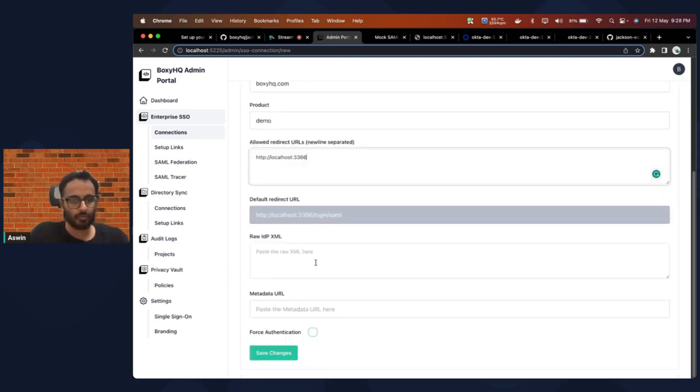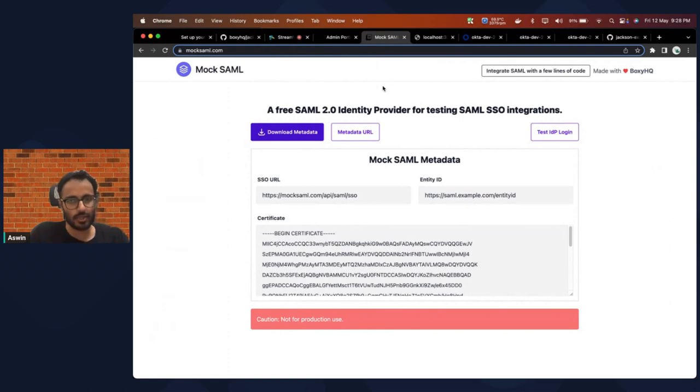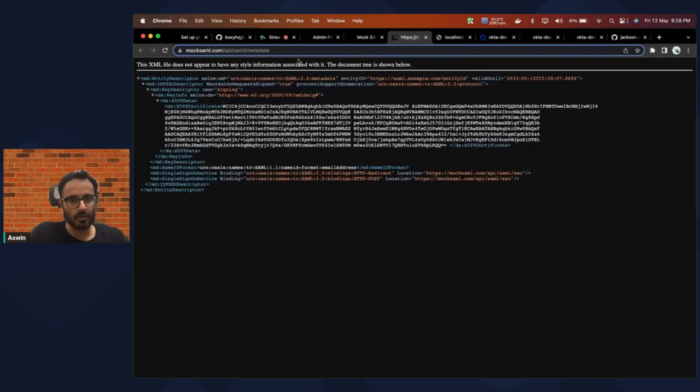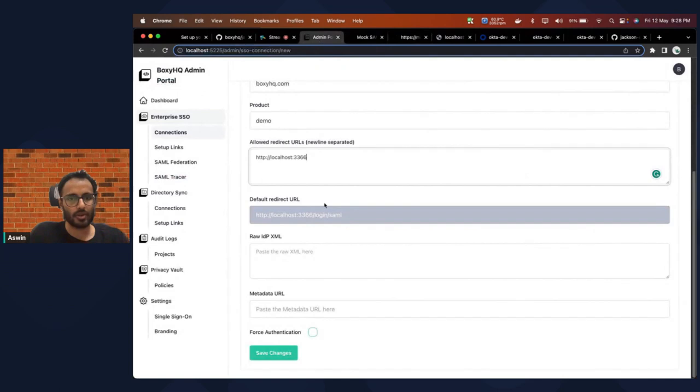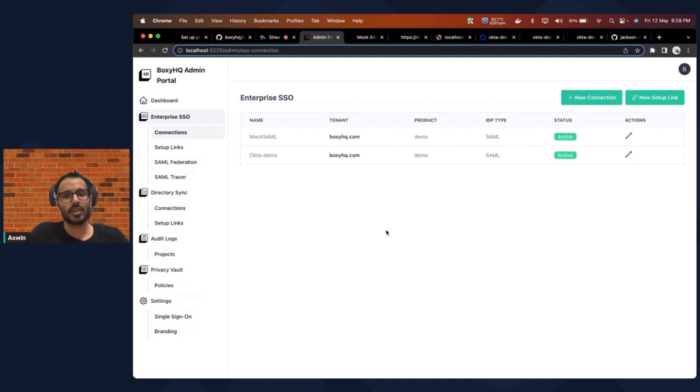Since I will be trying to log in using the same application, the product is demo. Mocksaml exposes a metadata URL. If I click on metadata URL, I can copy the endpoint, and instead of pasting the whole metadata, I can just provide the URL to access the metadata. Click on save. Okay, so now we have two SSO connections configured against the same product, same application.